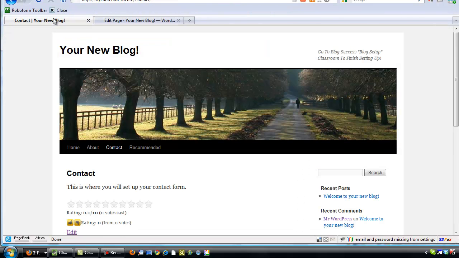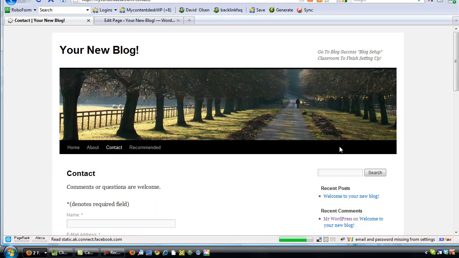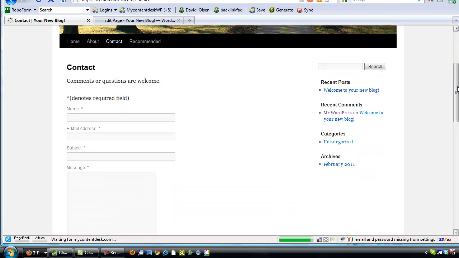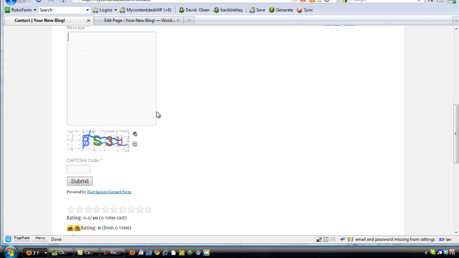The new page has been created. I'm just going to head out to the site and have a look at it, and there we are. Just a simple contact form. Name, email address, subject of the email, the message, and the captcha code down here, and they'll click submit, and that'll send a message to your inbox.